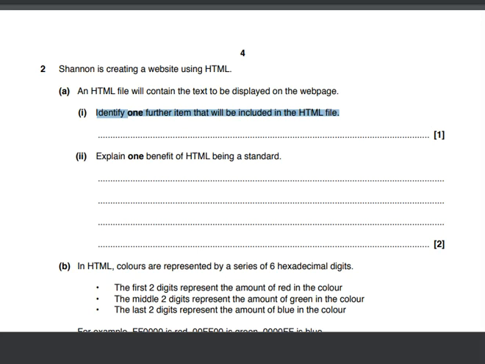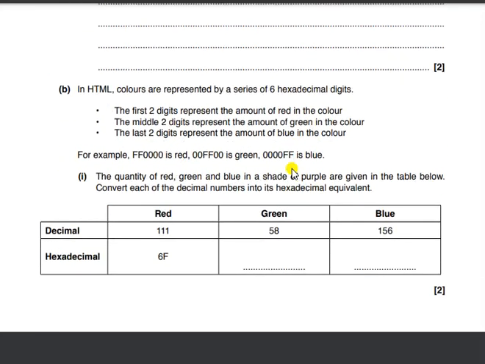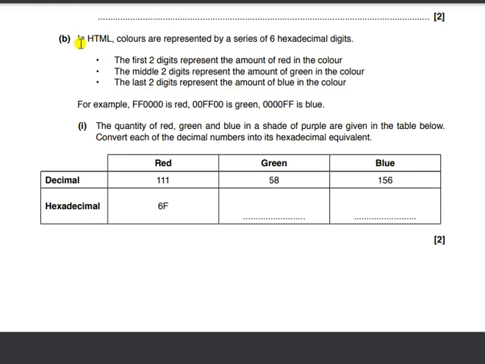Then in the next part of the question, that is part B, they are asking that the HTML colors are represented in hexadecimal digits, where the first 2 digits represent the amount of red color, then the next 2 digits decide the amount of green color, and the last 2 digits decide the amount of blue in the color.